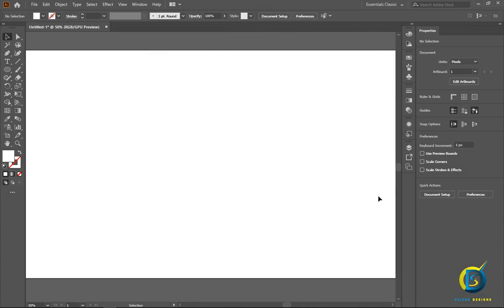In this video, I'll show you how to cut shapes in the software. So to cut the shapes in the software, we have three good tools. We have the eraser tool, we have the scissors tool, and we have the knife. So we're going to start with the first one, which is the eraser tool.